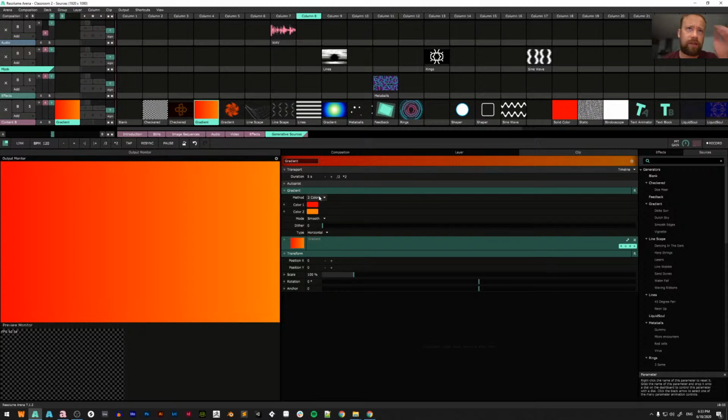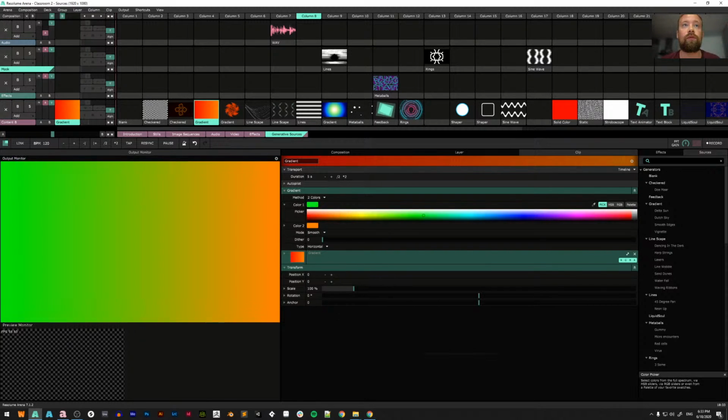Gradient, I did a tutorial on this a while ago. Gradient will simply move from color 1 to color 2. You can switch between a smooth or a stepped output. And when you're doing stepped, you can say how many steps. So maybe I just want 3 steps or more. And we have different versions.